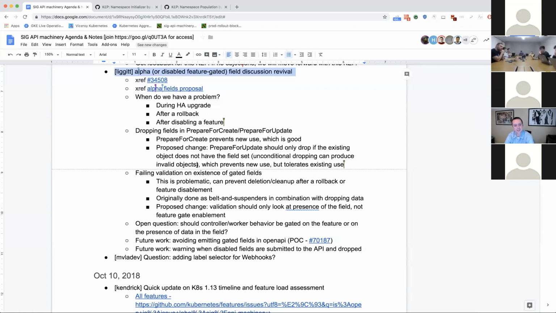So we're running into this in a few places, trying to consider the impact on rollback. And if a feature has a problem and has to be disabled, what do we do with the existing data in the system? So I think what would make sense in prepare for update is to only drop the disabled field if the existing object also does not have the field set. So this prevents new use, but it tolerates existing use. And this is mostly in service of letting people update and clean up and delete these objects.